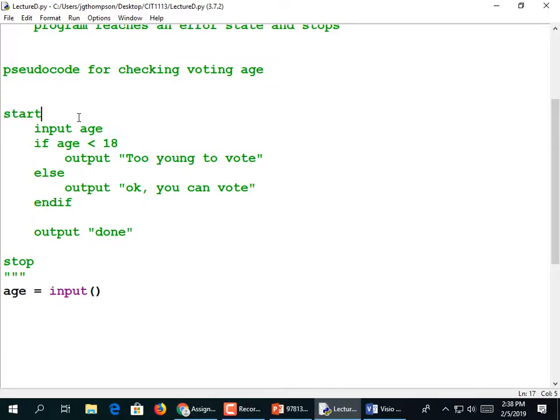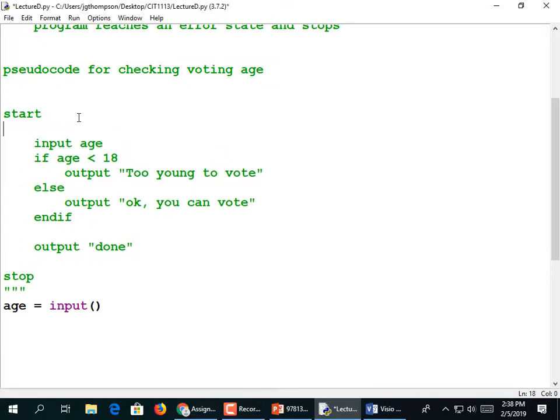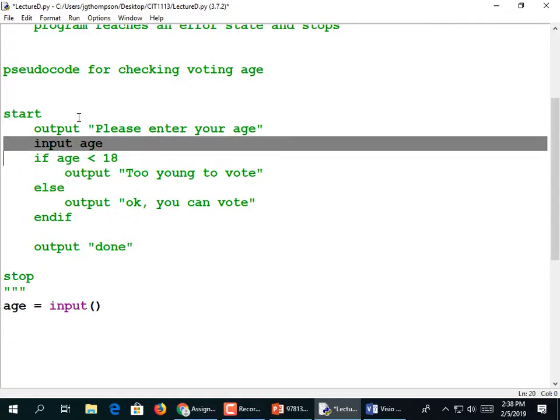So I'm going to add a line to the pseudocode, which is going to be output, quote, please enter your age, end quote. Now, according to the textbook, you don't have to do that. According to the textbook, that's enough. And strictly speaking, it is enough, but it kind of doesn't tell us how we're going to get our input, right? Are we reading age from a file? Are we pulling in from a database? Are we asking something on the internet?